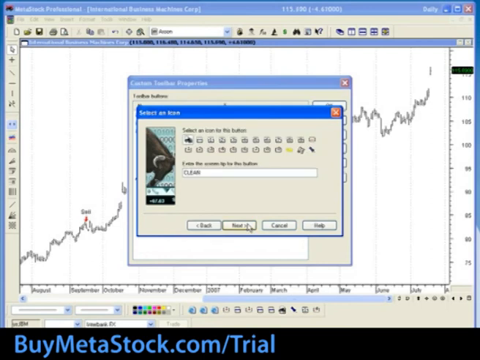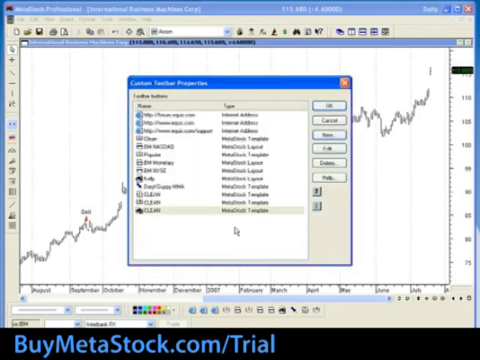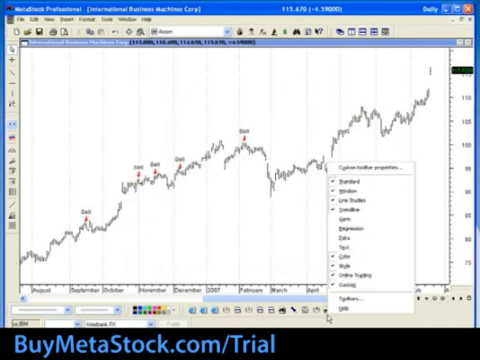Click on Next. Select the icon you would like to use. Enter the screen tip for the button and click Next. Now enter the status bar prompt for the button and click Finish. The new line item for the button is listed within the window. By clicking OK, it will place the button on the bottom toolbar.